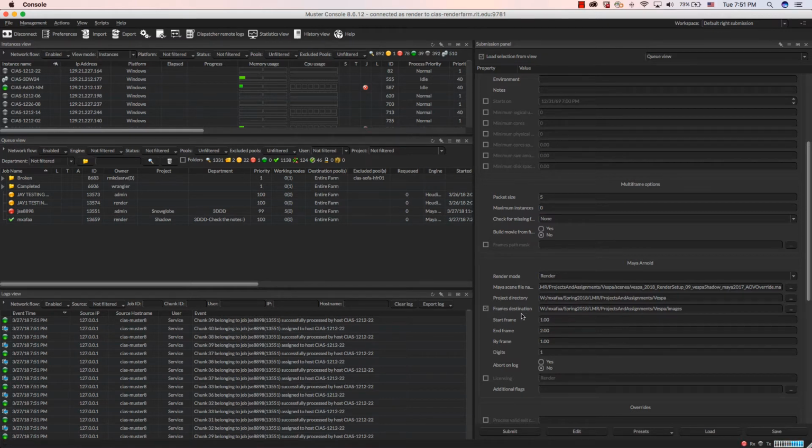Also, by default, this frames destination is turned off. Just to make sure that you are going to save your files in the correct folder, check it and make sure that it's going to save your files in the W drive, in the images folder.